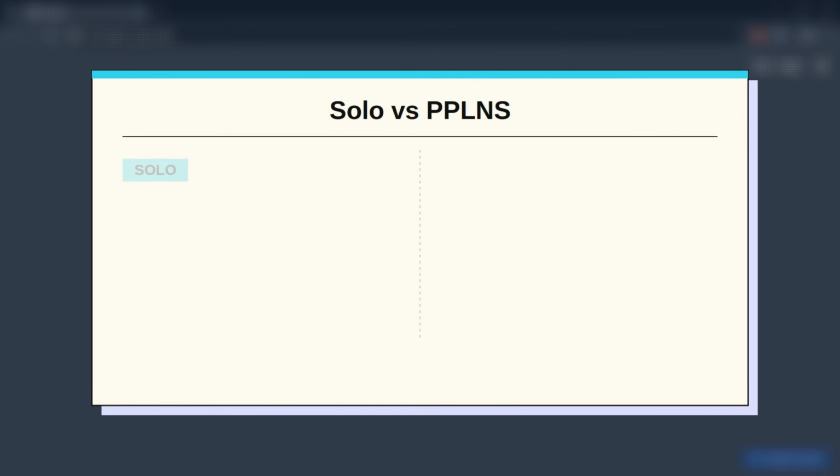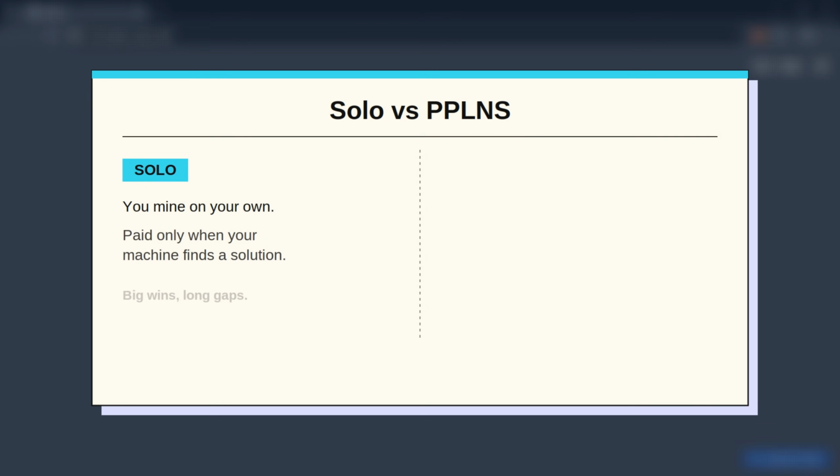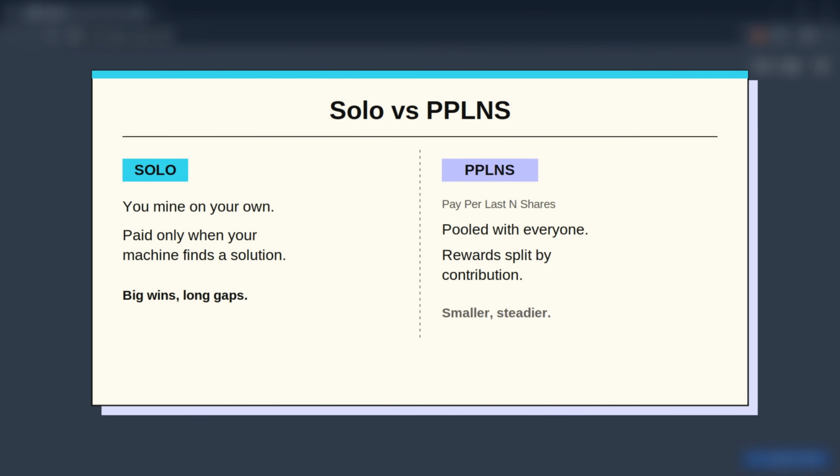Jetski gives you two modes, and the choice matters. In solo mode, you mine on your own. You're rewarded only when your machine finds a solution. In PPLNS mode, which stands for Pay Per Last N Shares, you're pooled with everyone else, and rewards are split by contribution over the week.